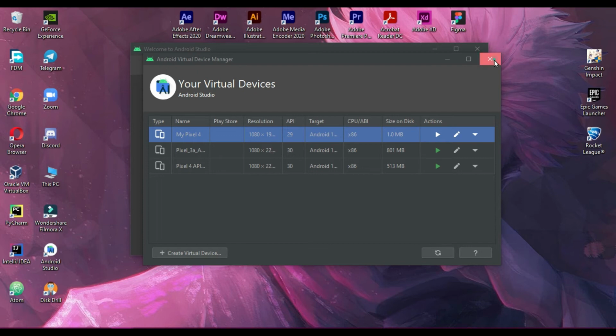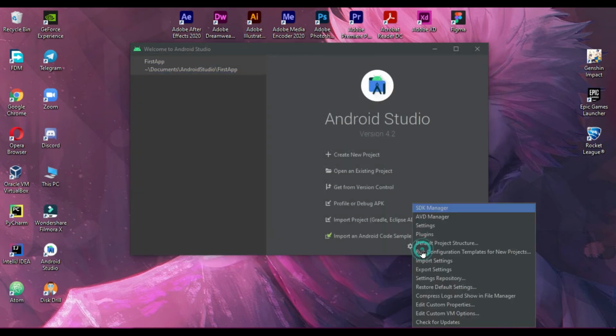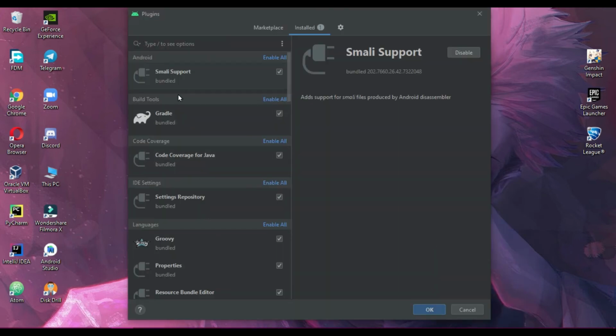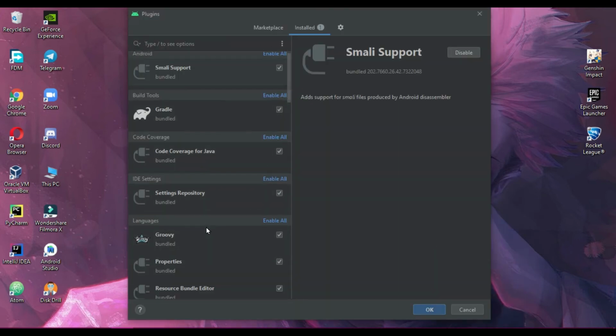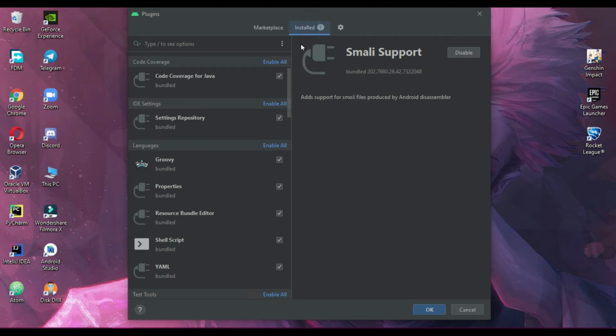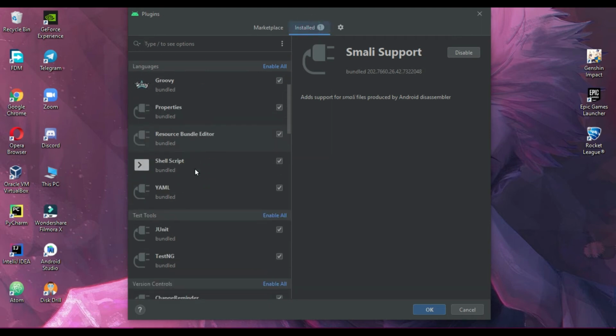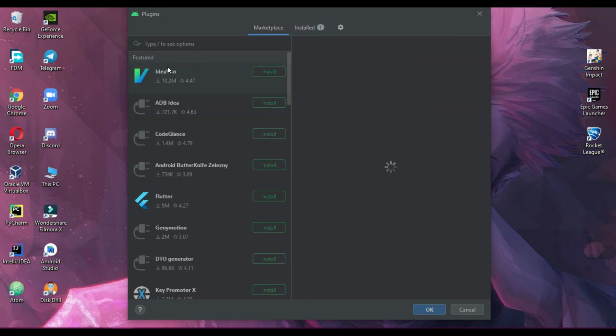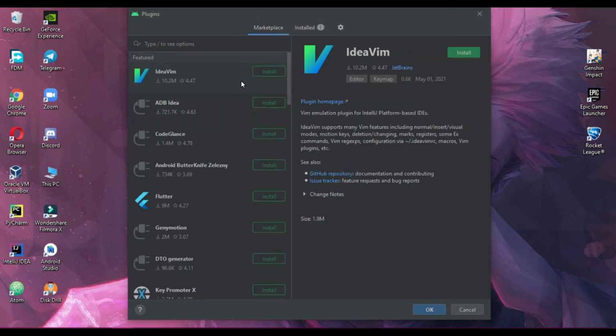So let's close this section, and the important section, next one, is plugins. Once you click on plugins, these are the plugins available to you. This is the installed part, so these are the installed plugins which I have. And if you want to install other plugins, you can come on to marketplace and search for whatever plugin you want and install it.